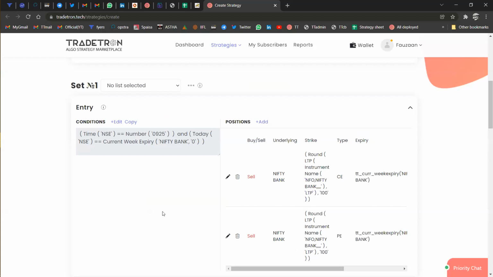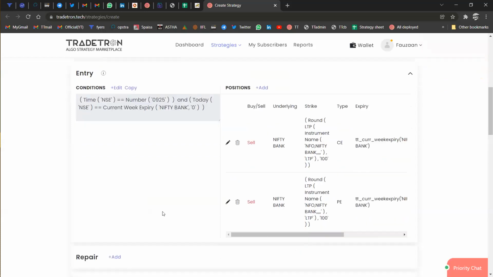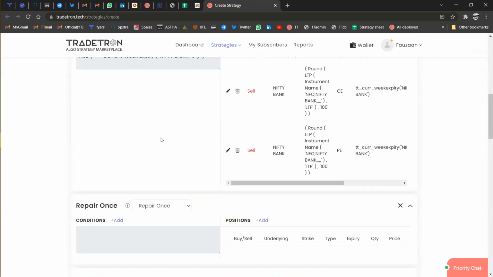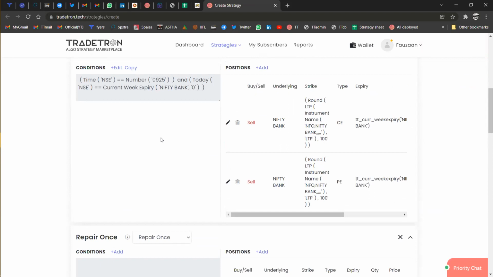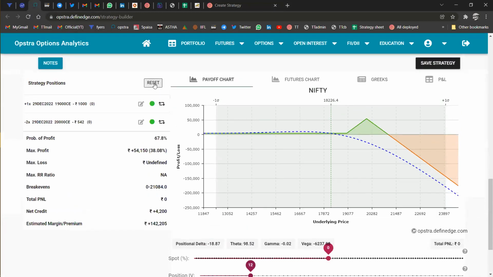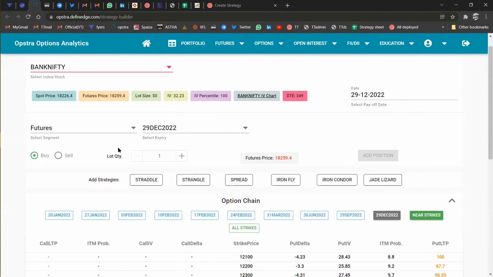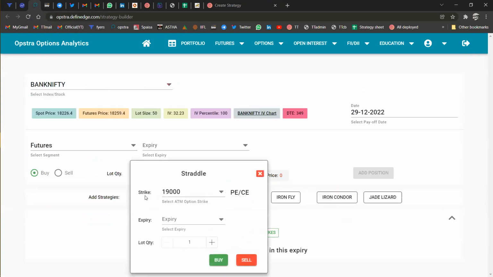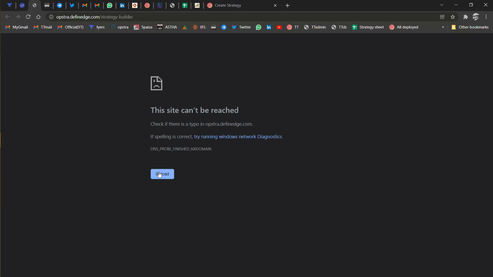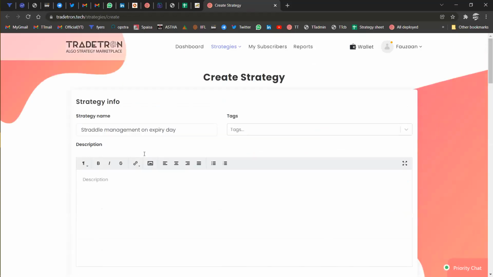This is a trickier part which everyone feels, but trust me, it is pretty simple on Tradetron, how to manage your position. Let's take an example. To explain it, I will first go to Opstra. The idea is, let's say we are creating a straddle. Let me refresh it. I think the site is down. Anyway, I will explain it here only.